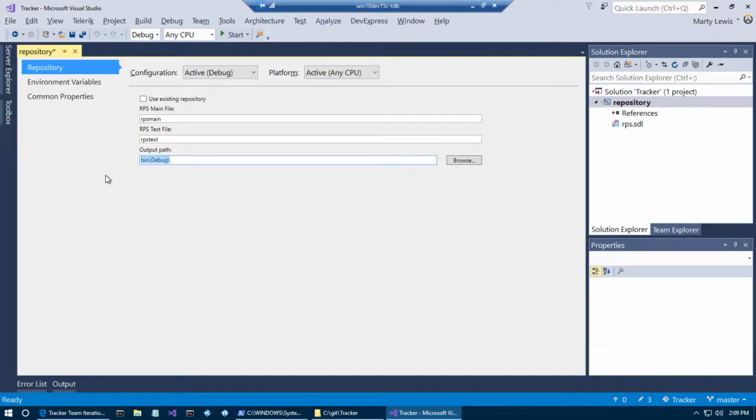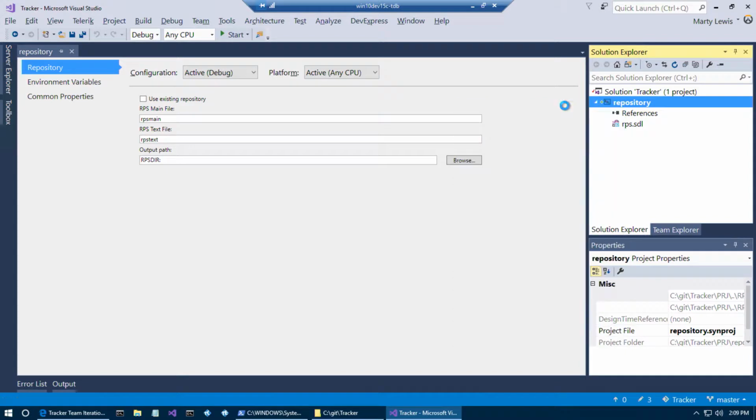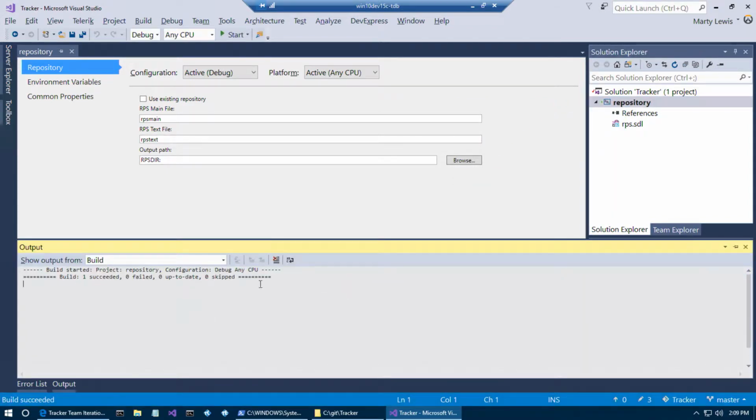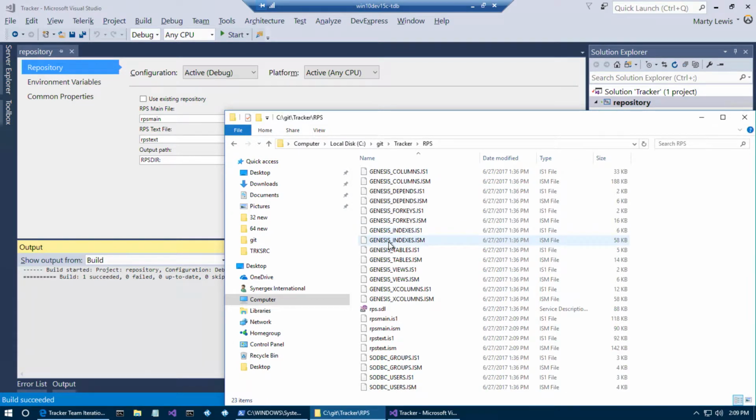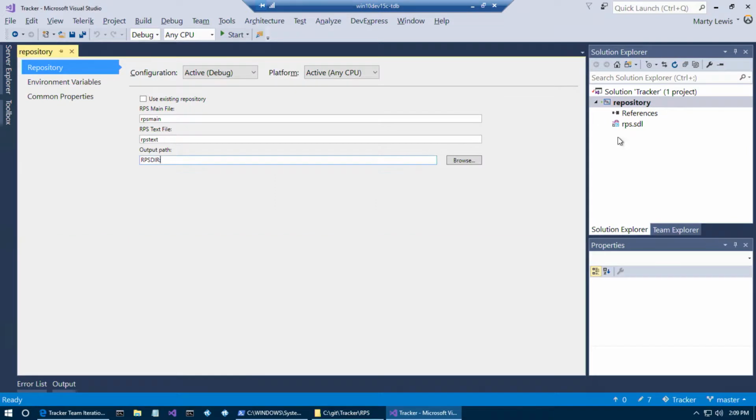So I'm going to set the output path for the repository so when it's built, it goes to the right place where the other projects are going to consume it. And I could, of course, name this something else if I wanted to, or give it a different default extension, but I'm going to leave that as is because that's the way we're using it. If I go ahead and build that, I got one succeeded, and I could even go over here and double check to make sure that I now have an RPS main and RPS text with current date.